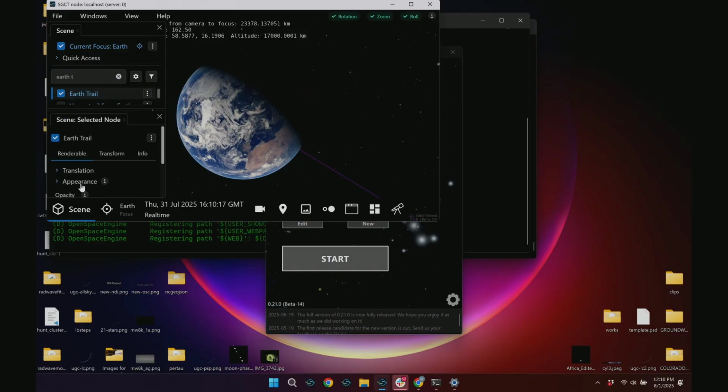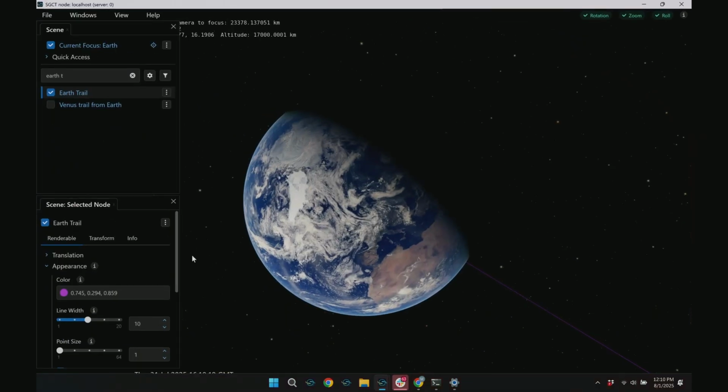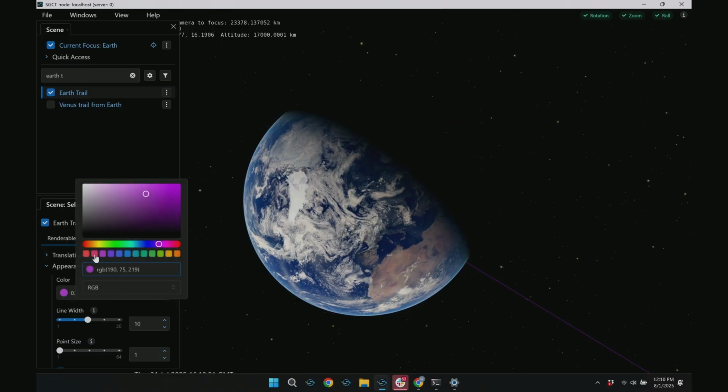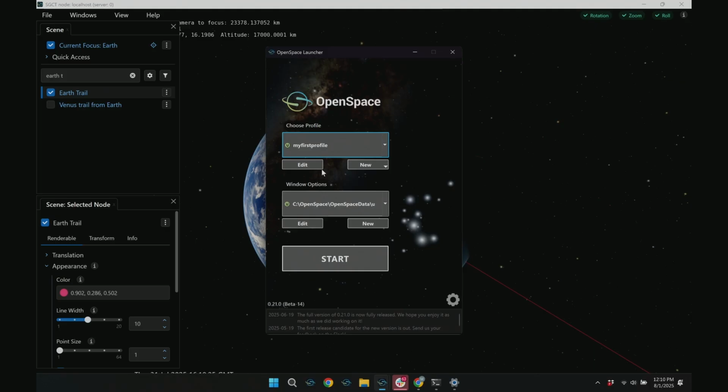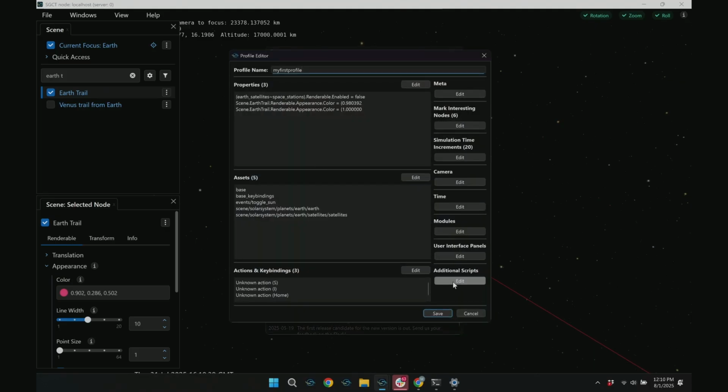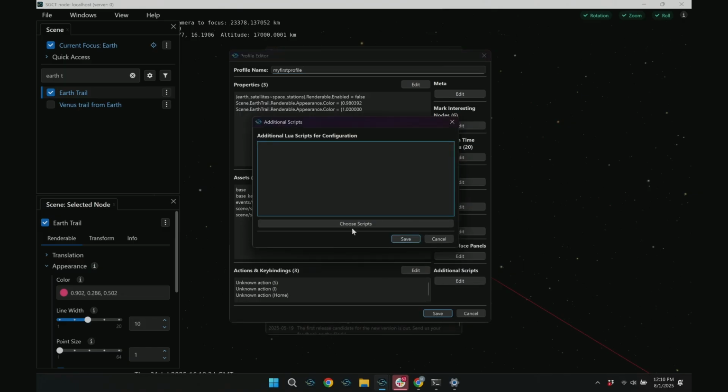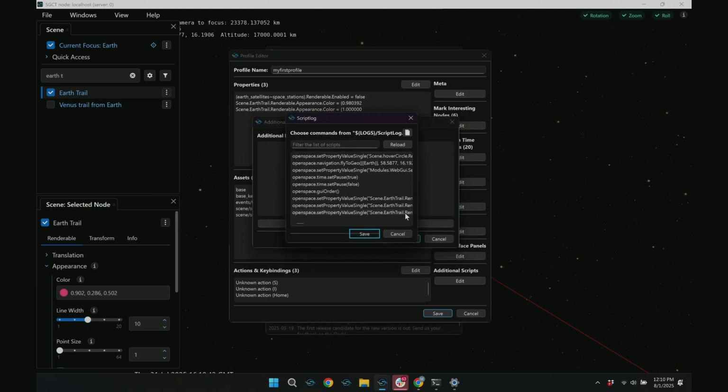And then I clicked on appearance, a little bigger, and then I changed the color. So now I am going to edit my profile, and I'm going to go to my additional scripts, which is edit right here. And then I'm going to say choose scripts to add, because you could just type them in here if you were a coder, right? But that's annoying.